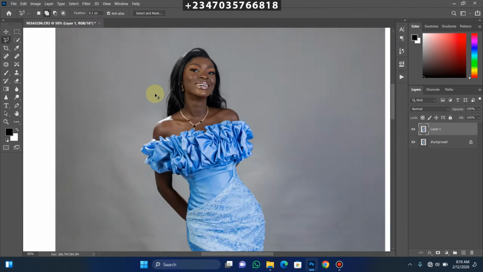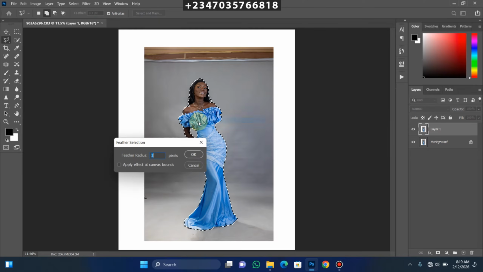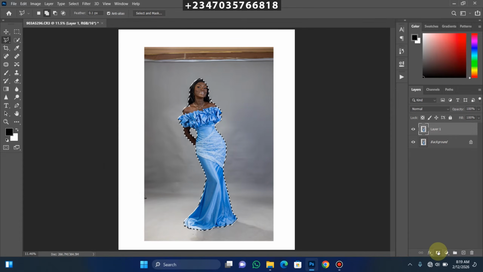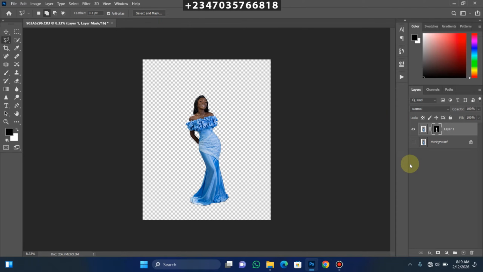The next thing you need to do is right click on it. Go to feather. Under feather, I'll be using 2.0 pixels as my radius. I'll click on OK. Then I'll come to this camera icon over here, we call it the mask. So I'm just going to click on it. So what we just did right now is we separated our subject from the background. If you turn off your background layer right now, you can see we have our subject on an entire new layer. There's no background there. So I'll turn it back on right now.